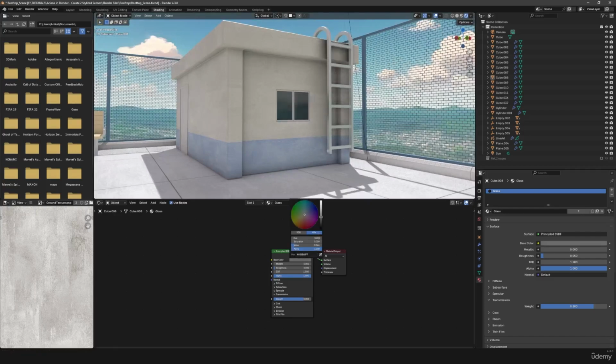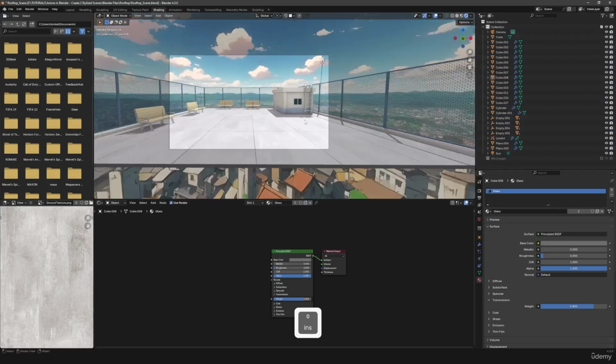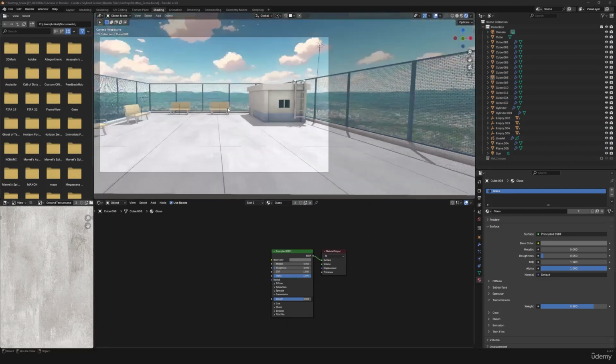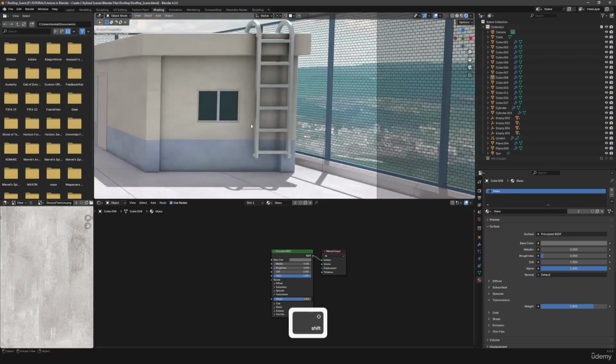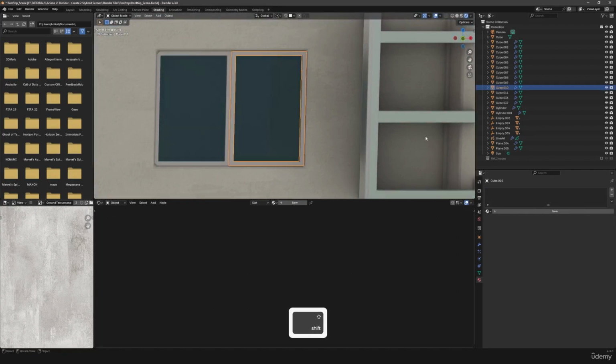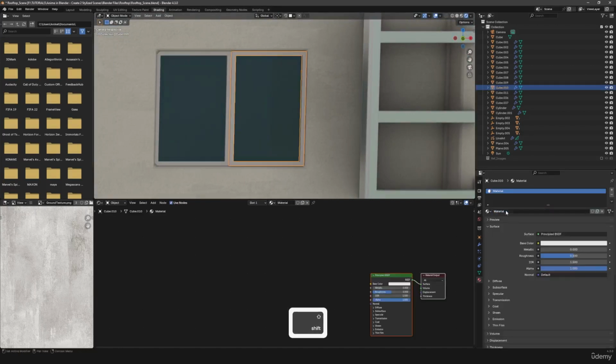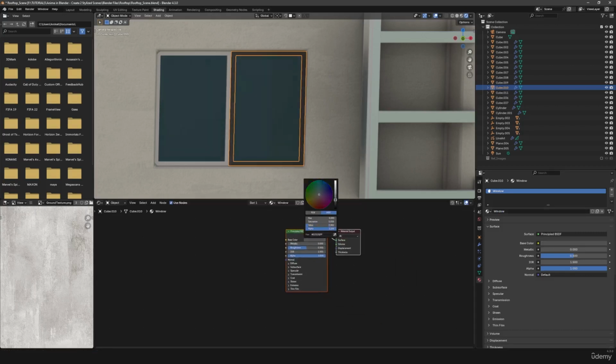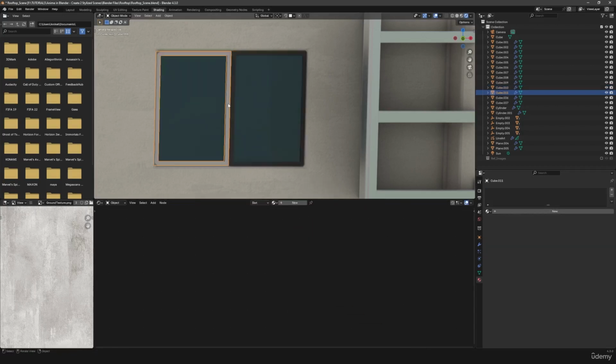Just make the color a bit lighter and see what kind of fits the overall vibe. All right, so yeah, I think that's fine for now. For the other parts over here, we can simply click on new, rename this to window, and just give this a darker base color. Copy it over here as well, similarly.